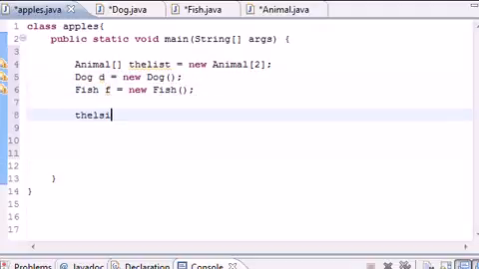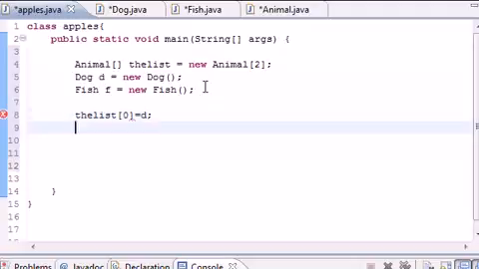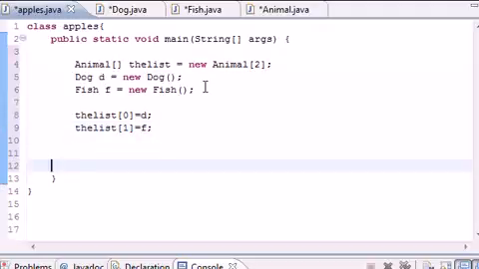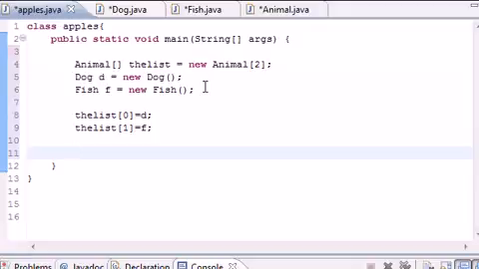We'll just do this the easy way, the visual way. At index 0, which is the first element, let's set that equal to d for dog, and at the list at index 1, which is the second element, set that equal to f for fish. So now we have an array with 2 elements in it. Again, if you watched the last tutorial, you can populate this array using the add method, but this is just a really easy method for demonstration.